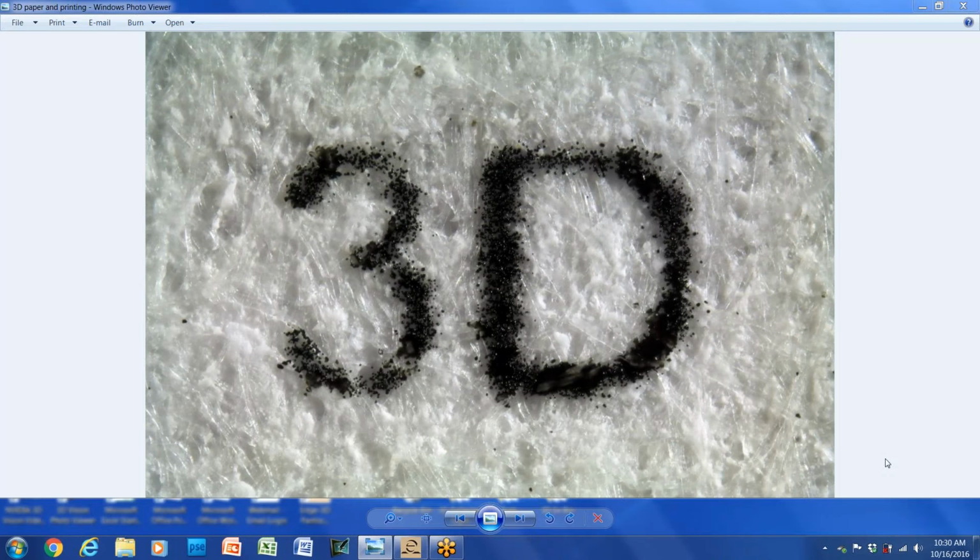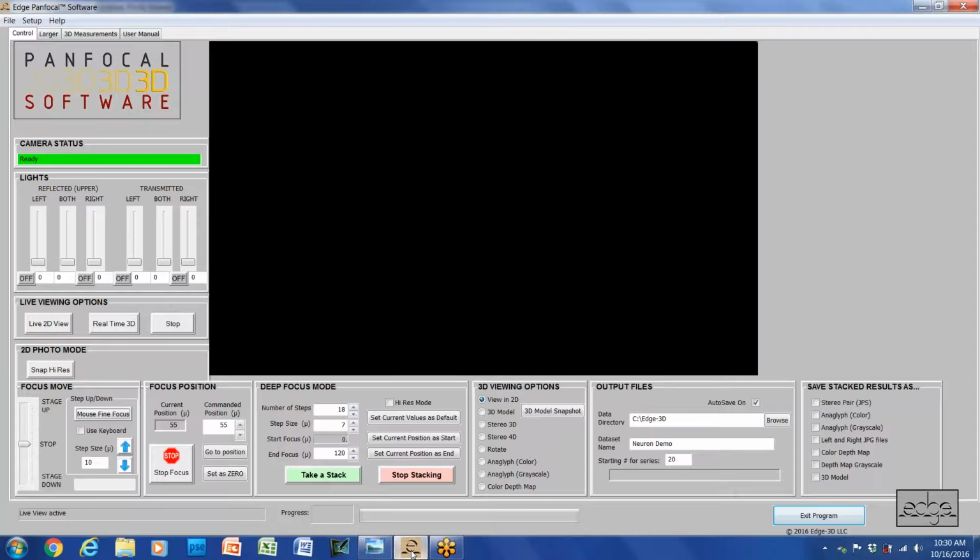Now I would like to give you a live demonstration of how the Edge Panfocal 3D software controls the Edge research microscope. So let's just click here on the Edge icon, and that will load the software. This one software screen controls all the aspects of the microscope, including the camera, the focus, the lights, and the processing of the images.